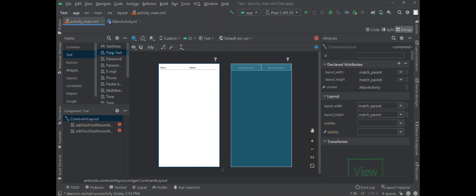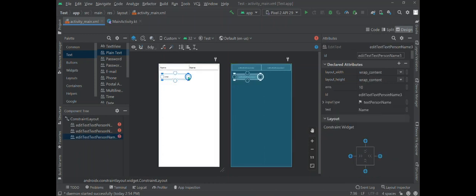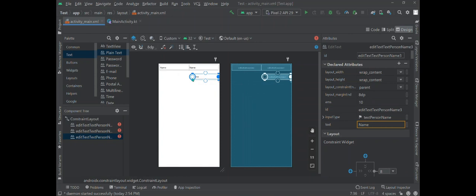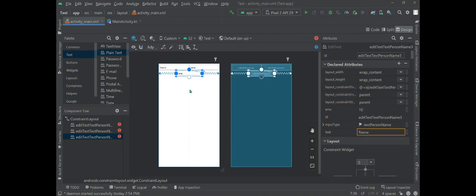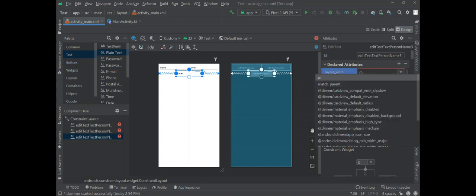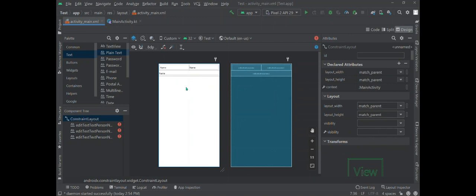Now the second input box for the date of birth, select this one, connect to the right, to the left, and the top one to the bottom of any of the top control input boxes. So you can connect to this one also, or to this one, to any one. Now when this one is selected, you can change this to 0 dp also, and match parent also. So I will select match parent. Okay, so now you see it covers the whole screen like this.